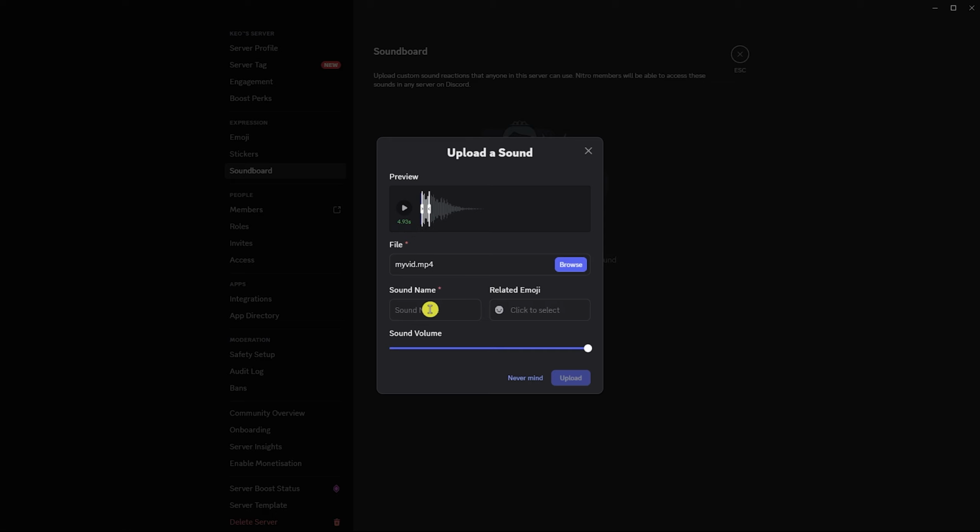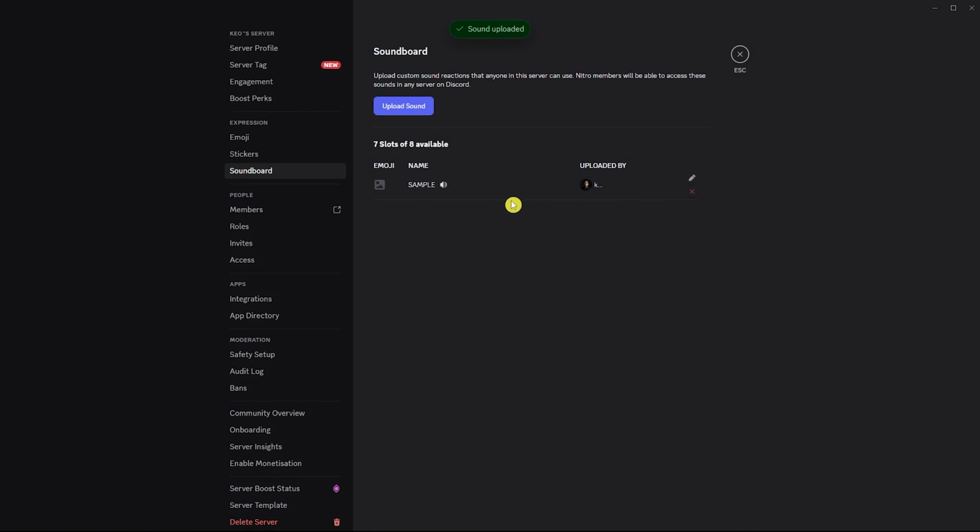Next is that you want to go for the sound name. So let's say sample. And then you could also go for an emoji if you'd want to. And as you can see, it is now available for upload, because if I go and lengthen it up like this, it's now in yellow, it will now be grayed out, just as I have mentioned earlier. So I'll just make it green just like that and click on upload. And there it is. It's now uploaded.